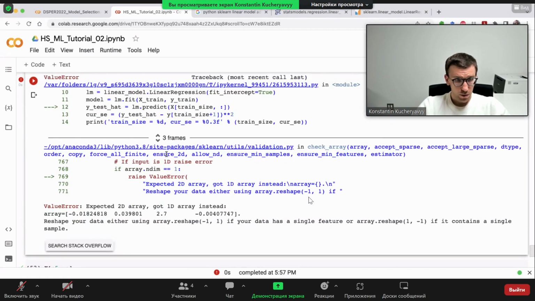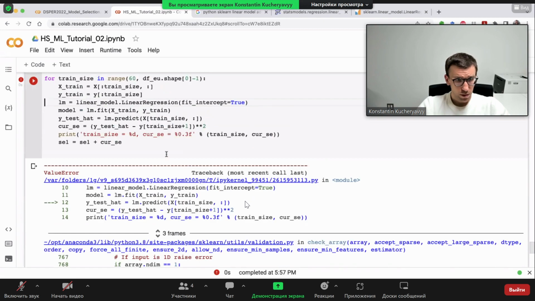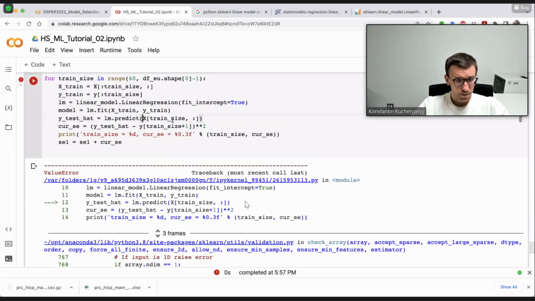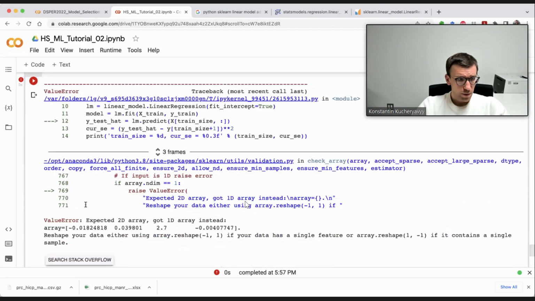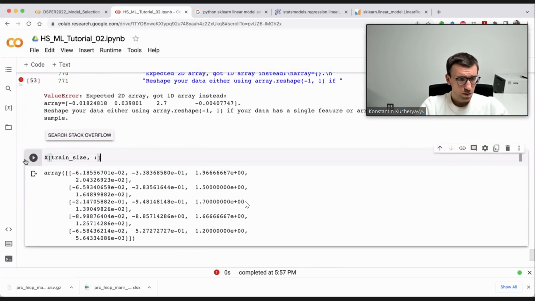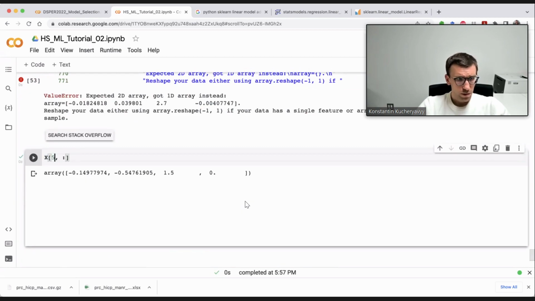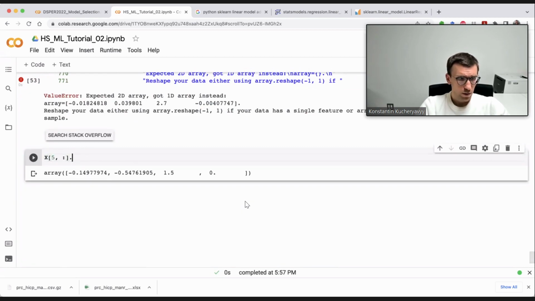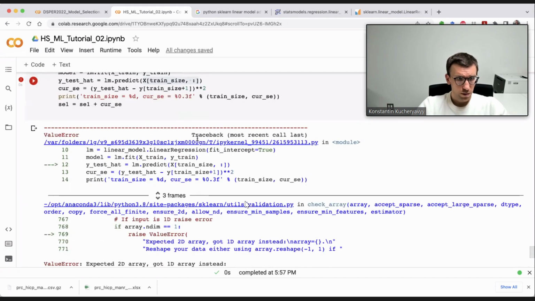Let's see what's going on. Shape your data using the shape. Does it work?